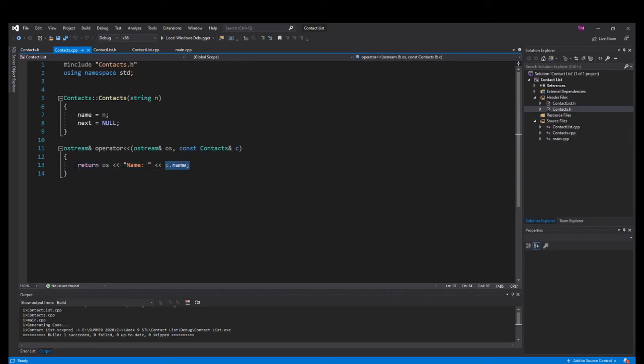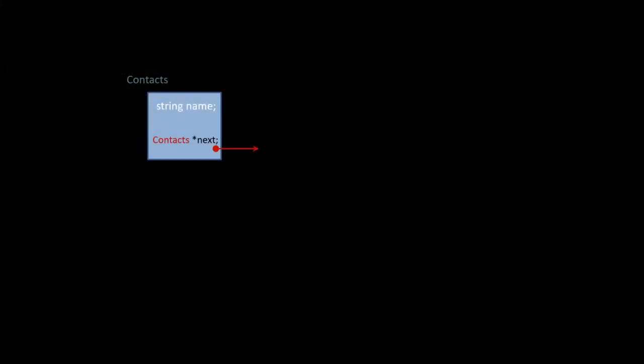Okay, so that's the way I'm doing that. It's an operator overload, and it's an ostream in two cases. So we'll be passing in the C, and that's how it's going to pick up the name. Currently where we are is we've just created this contact node.